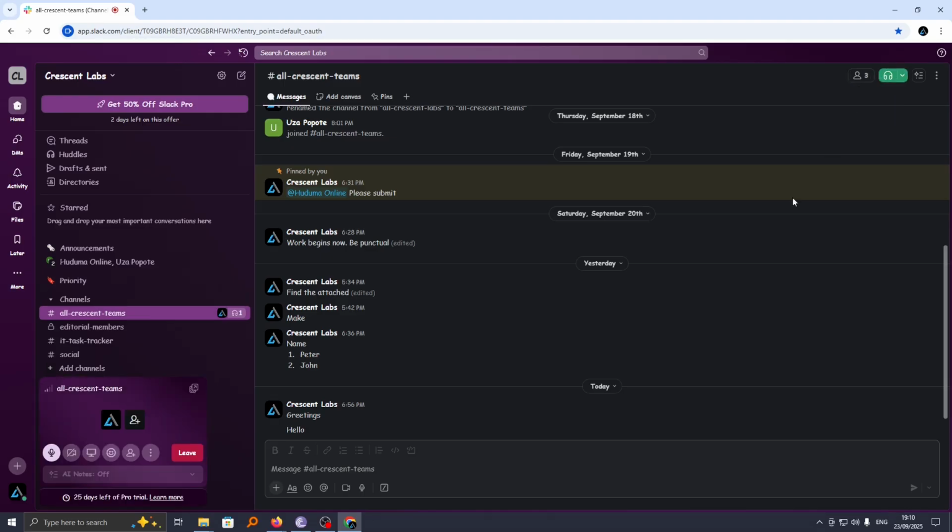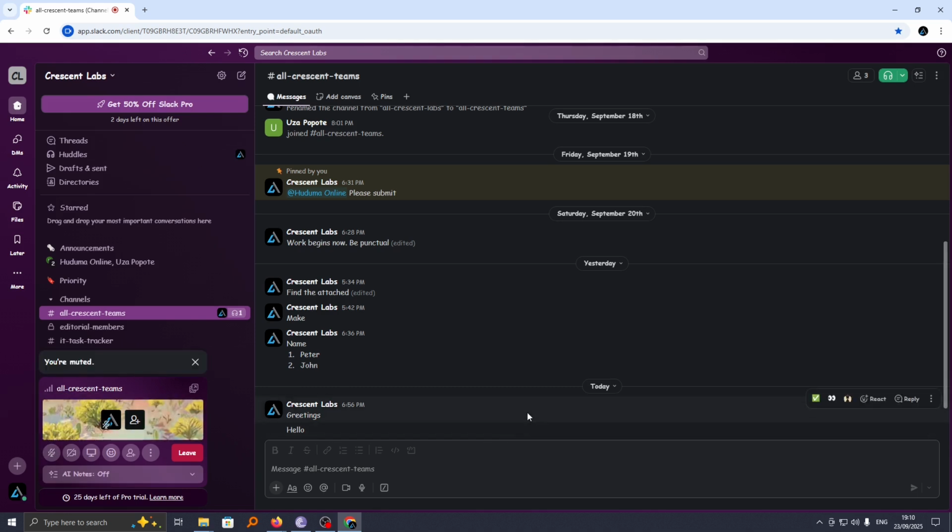Alright, so to start an audio chat in Slack, first I'll go ahead and click on Huddle. And this will automatically launch this audio chat. Now I'll first mute and then show you how to invite members.